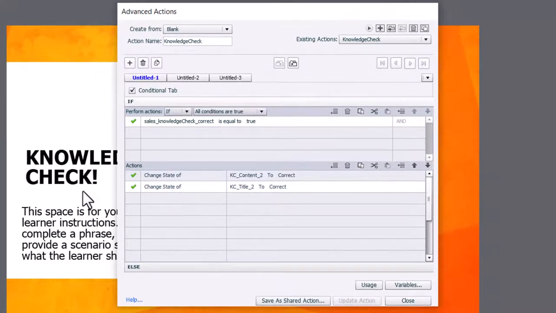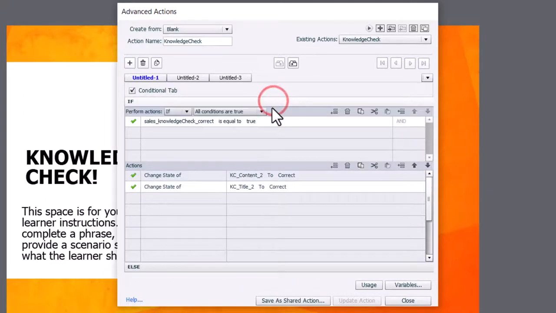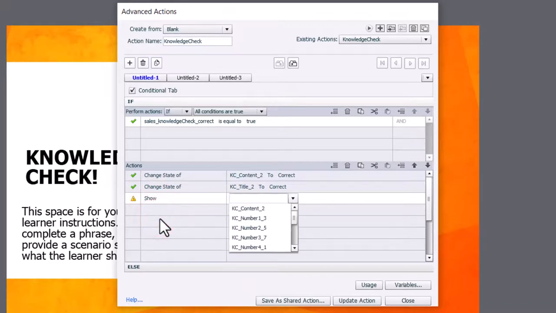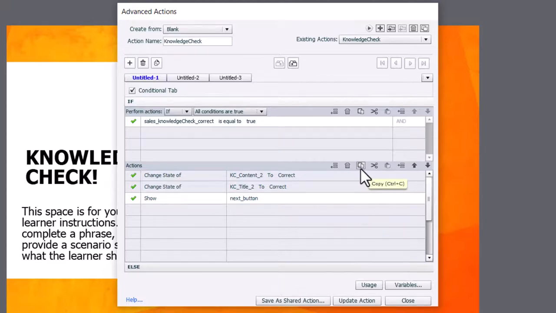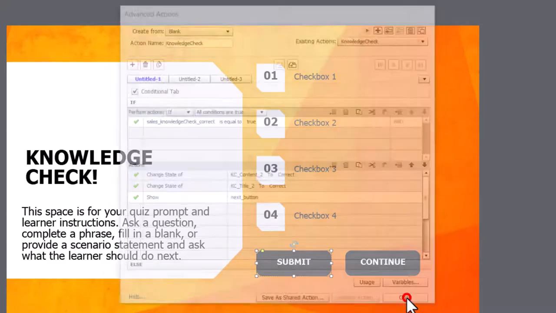What it presently does is it changes the multi-state objects that are on this slide, the title and the message here, to either a correct message or under the else section, an incorrect message. So that's fine. We're not going to change that, but we are going to add the action to show our next button. So in other words, once the user has made a choice, has made a selection, will see the next button and can continue with the rest of the e-learning project. I'm going to copy this line and paste it down here as well. So I'm going to update that action, click OK, and we can close.